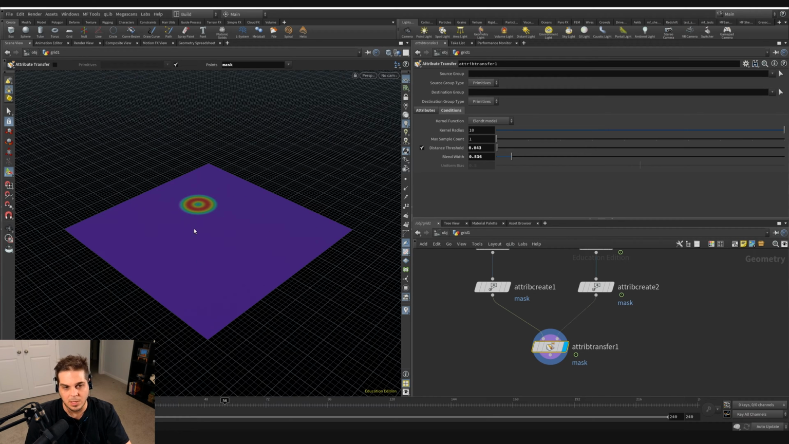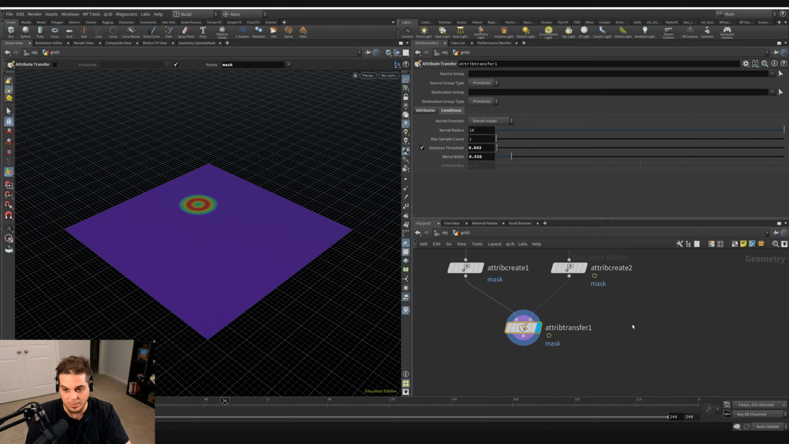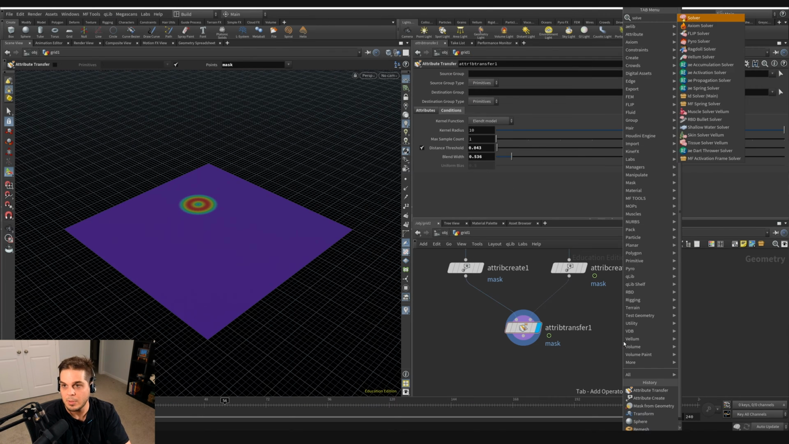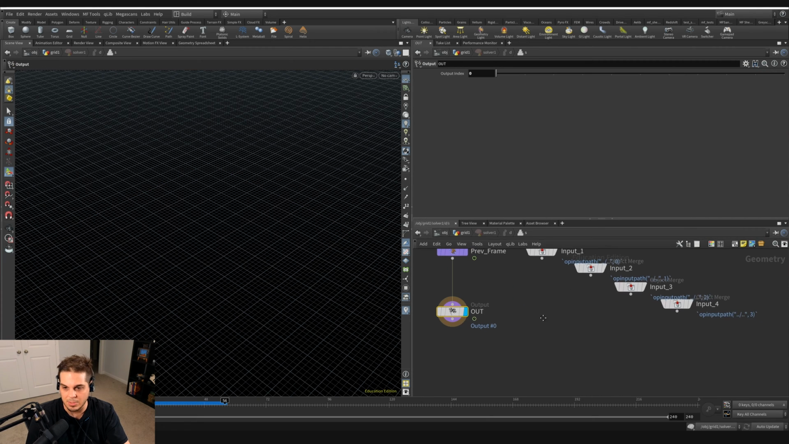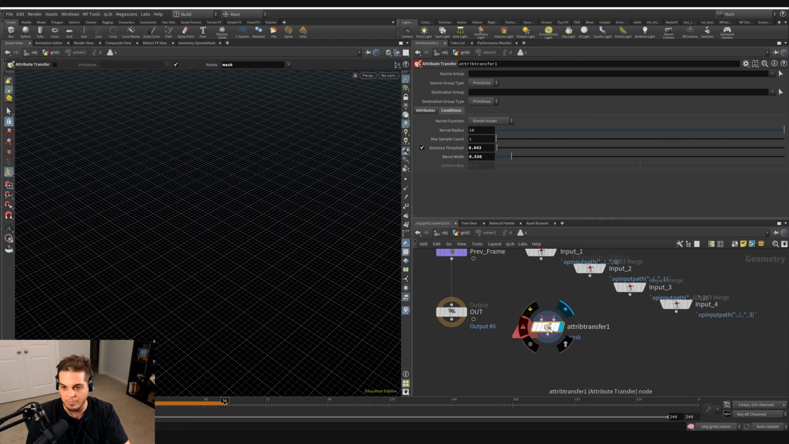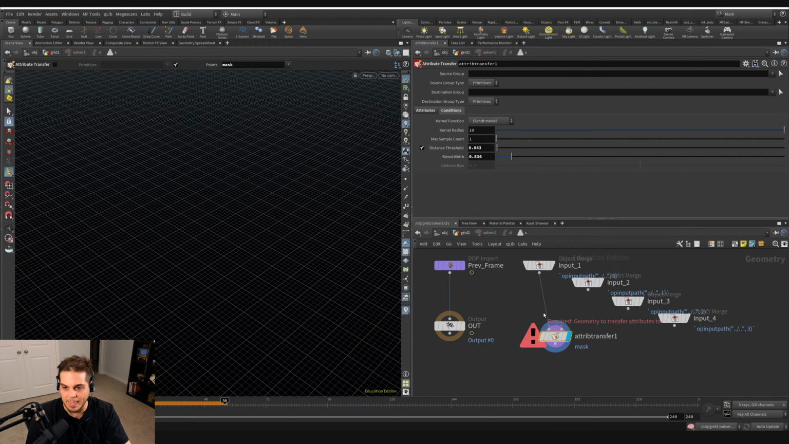But we want this to stick around, so the next thing we gotta do is throw this in a solver. I'm just going to throw down a solver first. And I'm going to grab this node and hit Control X, dive inside the solver and hit Control V. So we've got our attribute transfer all set up inside here, and I'm gonna wire in the first two inputs like so.